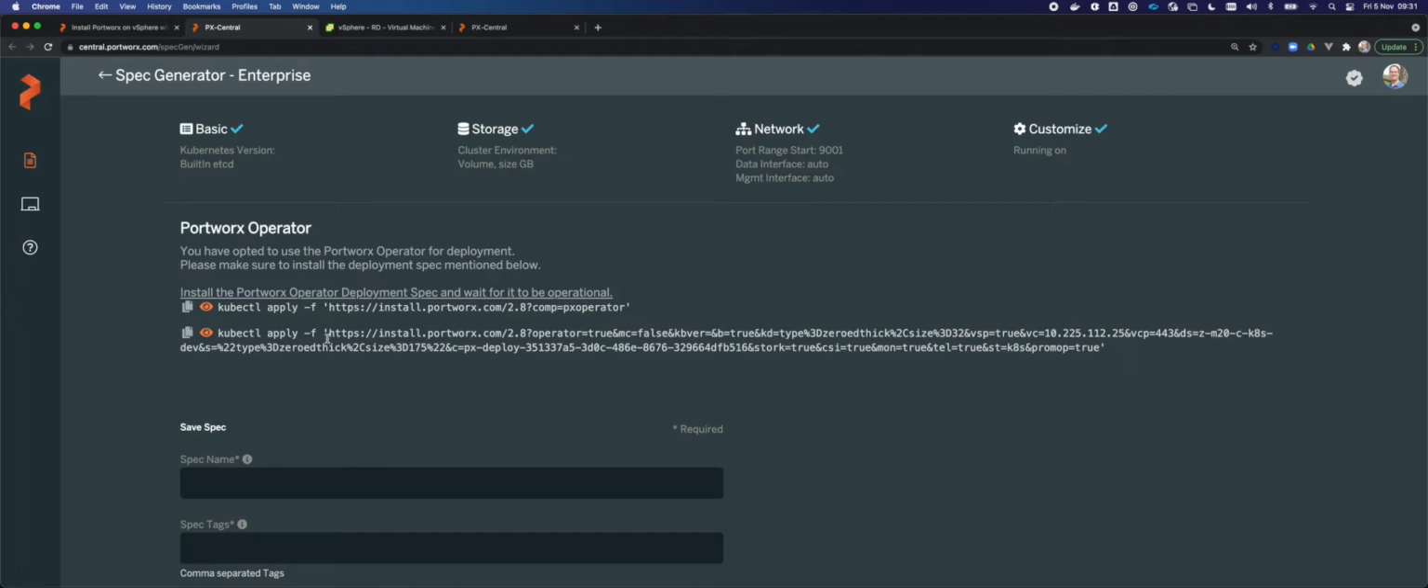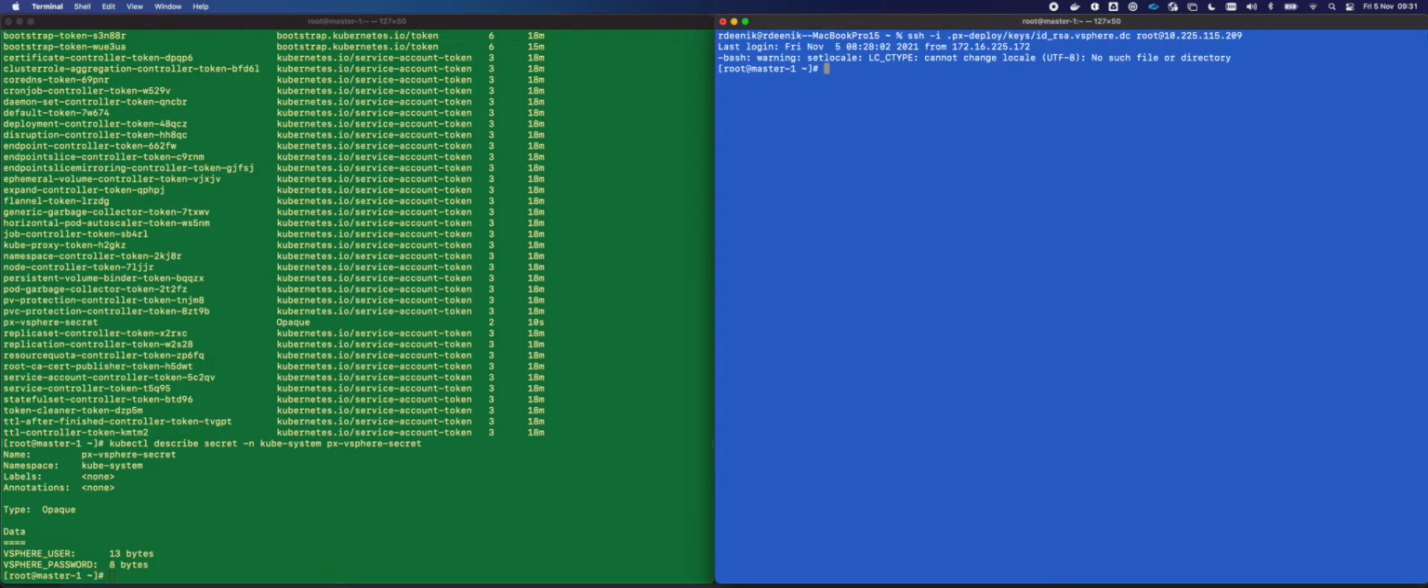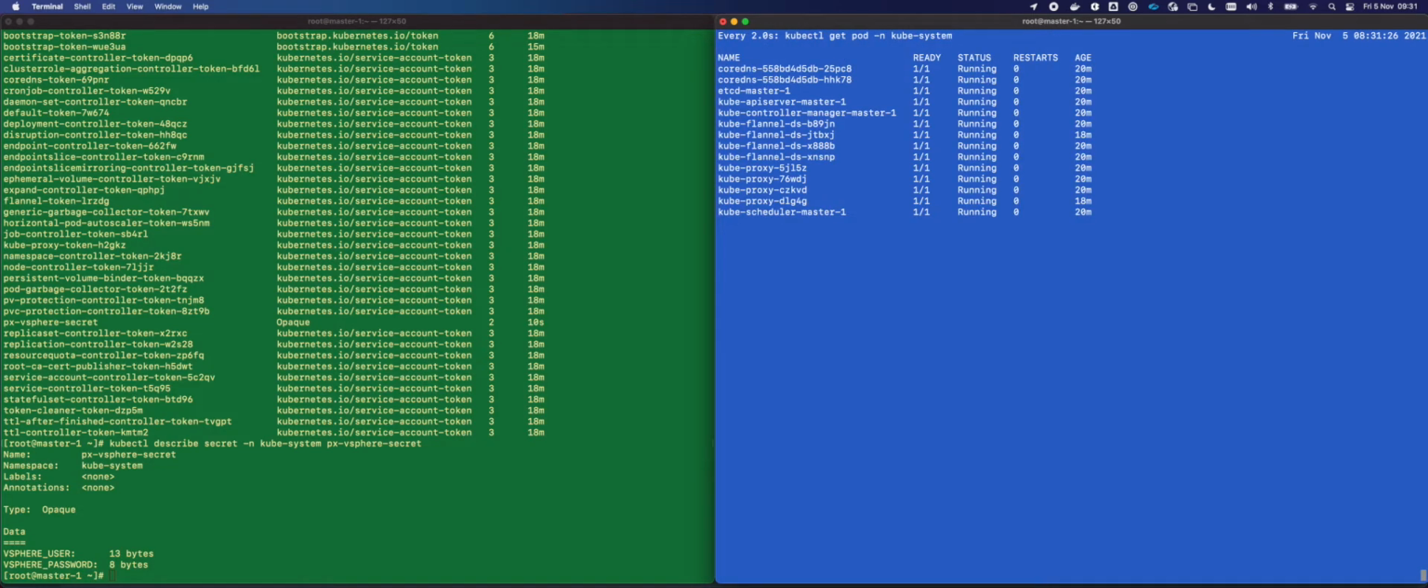Now the next thing we want to do here is basically install the Portworx operator. So let's go ahead and do that. And before I actually install it here, let me connect on the other screen to my master node and quickly start a watch on kubectl get pod -n kube-system so that we can see what's actually happening.